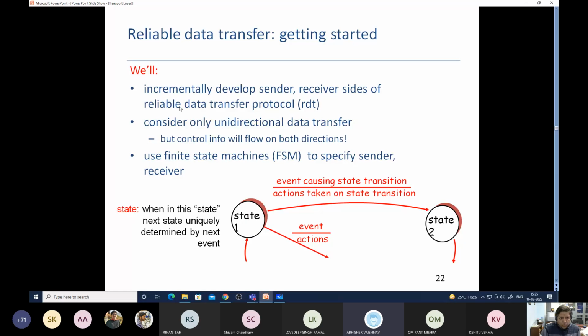So what we are going to do is we are going to incrementally develop the sender and receiver side of this protocol. We'll be considering only unidirectional data transfer. Just a minute.